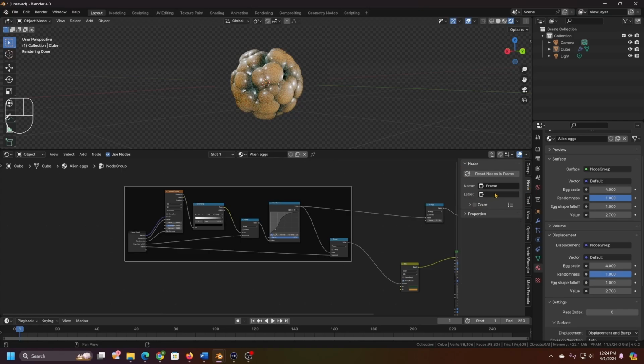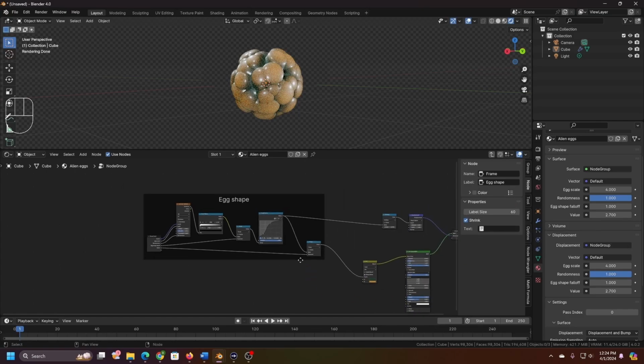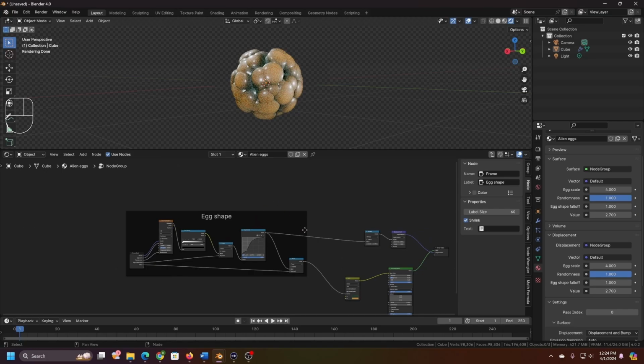I can go to node, and then I'm going to label that egg shape. And under the properties here, I'm going to change the label size maybe to 60. So this is just going to help us as we start to build up this node network so that we can clearly identify what each part of the node network is doing. So now we can start building in these egg shapes, or sorry, the vein shapes.